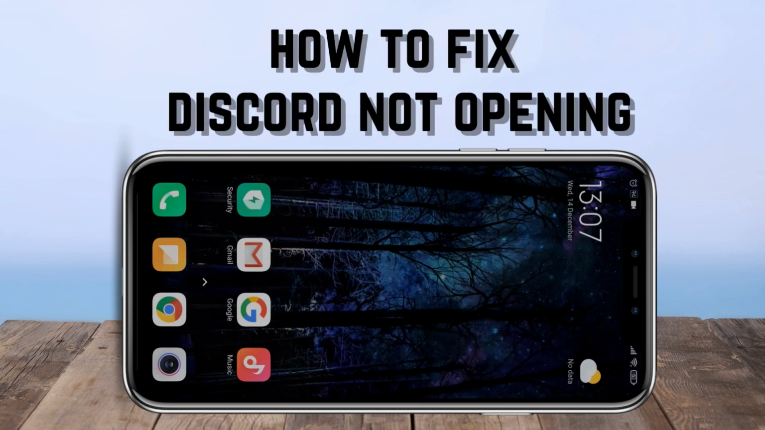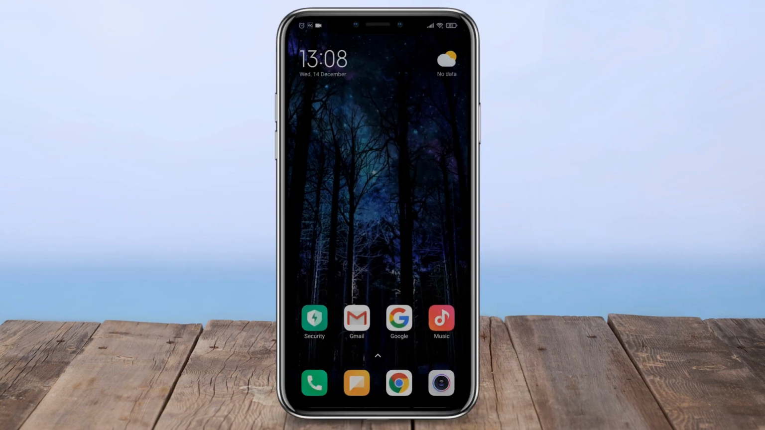How to fix Discord not opening. If your Discord is not opening up on your mobile phones, then there are a couple of things that you can try out to fix this problem.